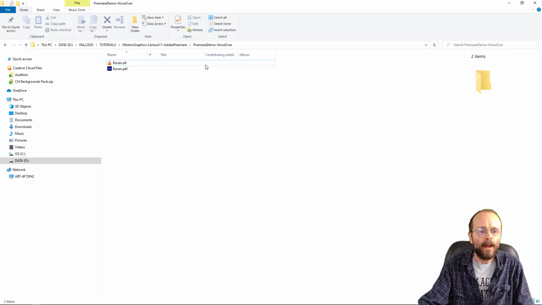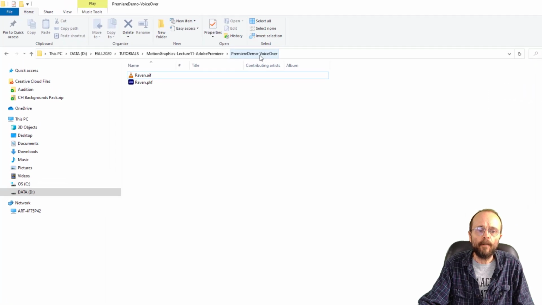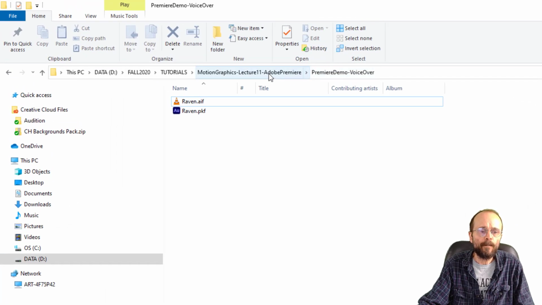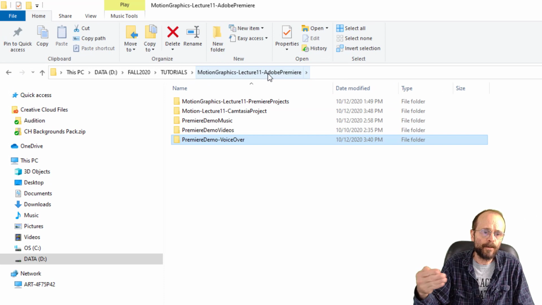You'll remember that from Edgar Allan Poe's The Raven, most of us. Close that out. And that's in a folder called Premiere Demo Voiceover. It's basically a filing cabinet, right? Folders and files. You want to put files in folders and get it organized however you want.